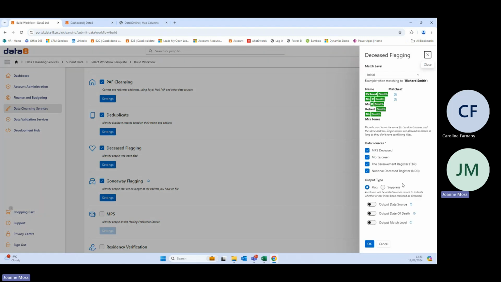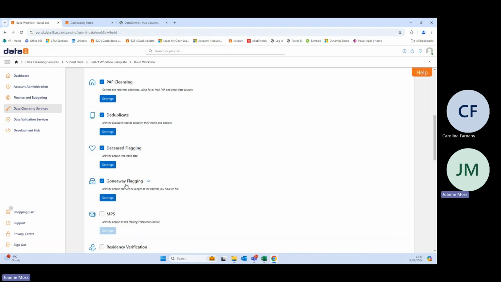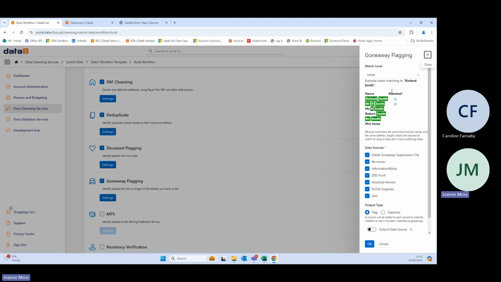Deceased flagging, click on settings. I've got my data sources. I want to flag. Again, I might want to output the data source, output the date of death, and output the match level. Click OK. And finally, the gone away flagging. Click on the settings, match level leave at initial. These are all the sources I want to use and I want to flag. Click OK.